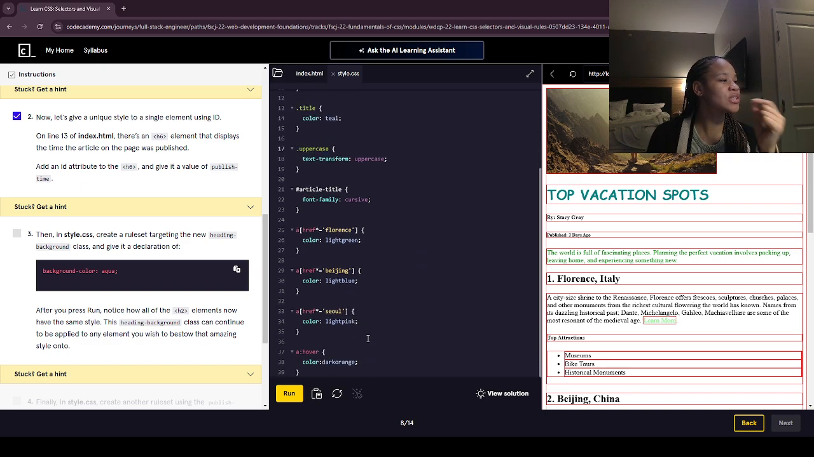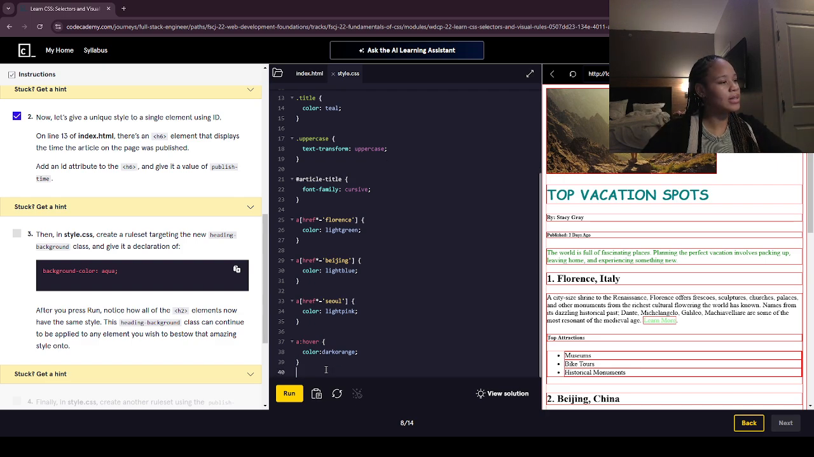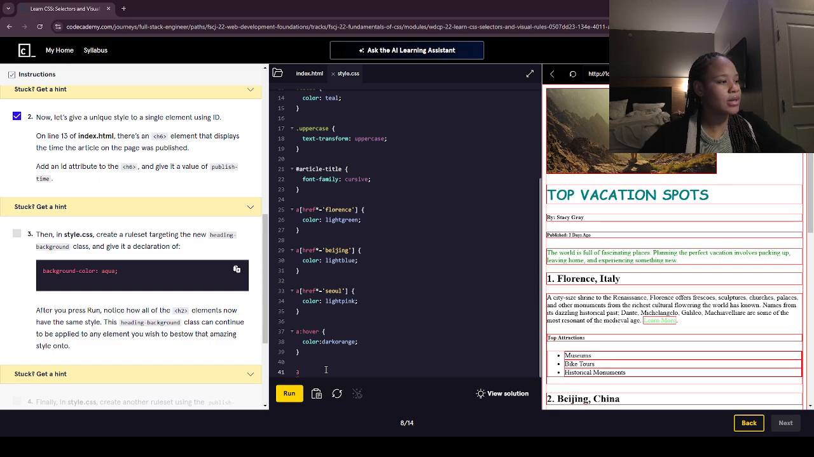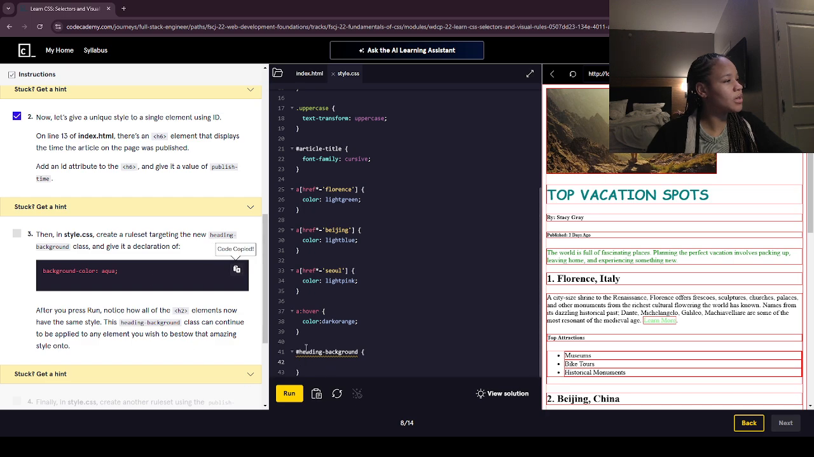So in order for us to create a rule set targeting a class, we're going to do that hashtag heading-background. And we're going to open it up with a curly brace. And we copy that, paste it there. All right, so let's run it and see what happens.